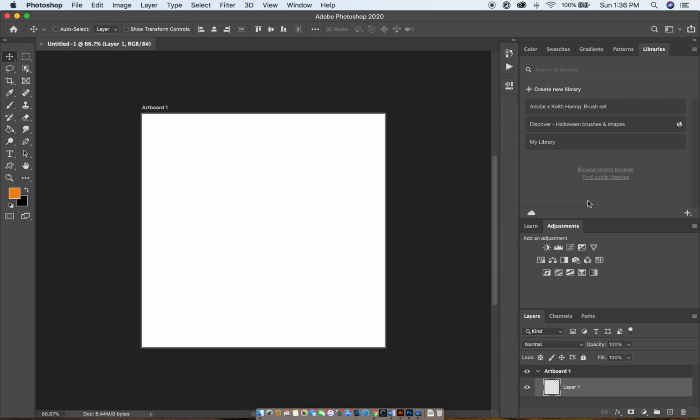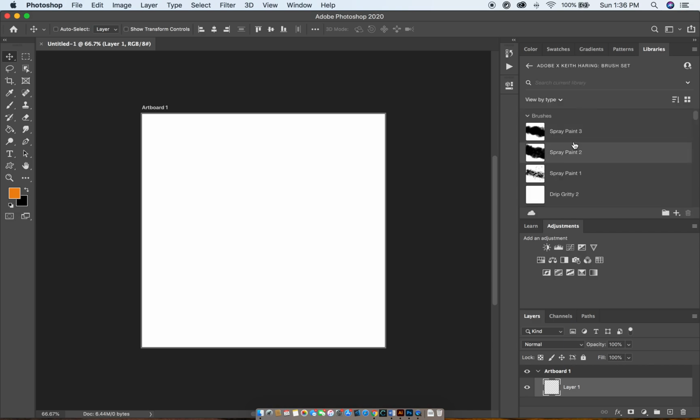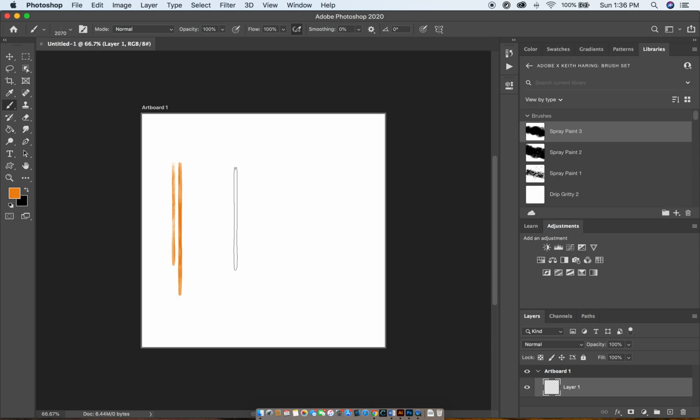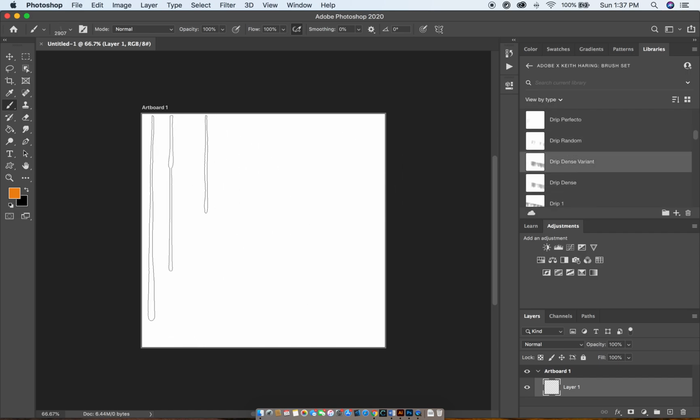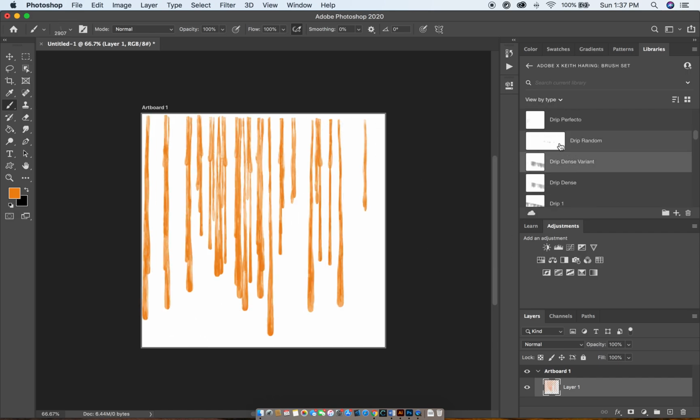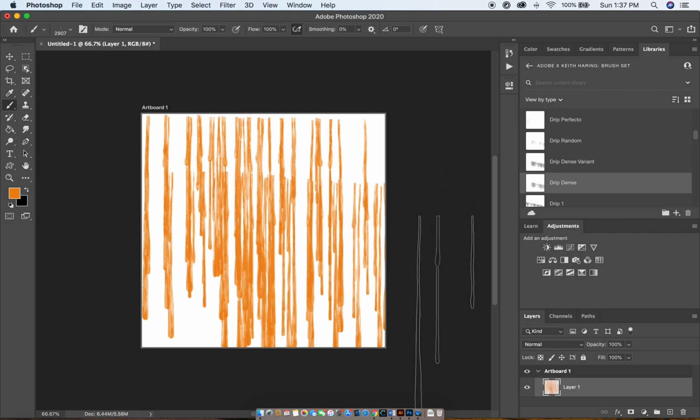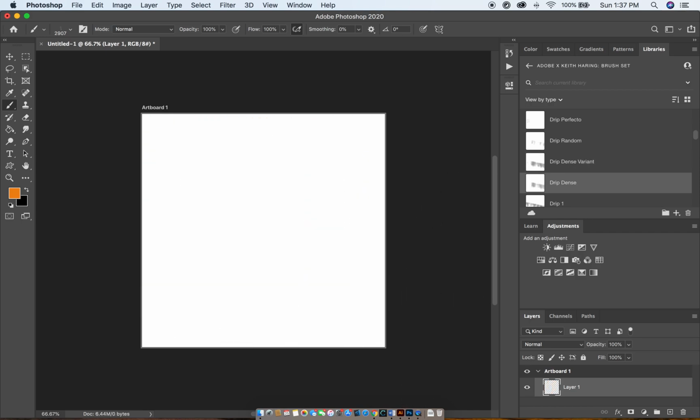And so if I come over to Photoshop to show you what these look like, I've got these Adobe with Keith Haring brush sets. And there's an assortment of different things here. So I have a paintbrush effect, or spray paint effect, I should say. I've got to make sure I'm actually on that. That gives me that kind of look. One of my favorites is one of these drips. So you'll see I can add these really cool drip lines. Okay, which would also be really fun behind an icon within a print.